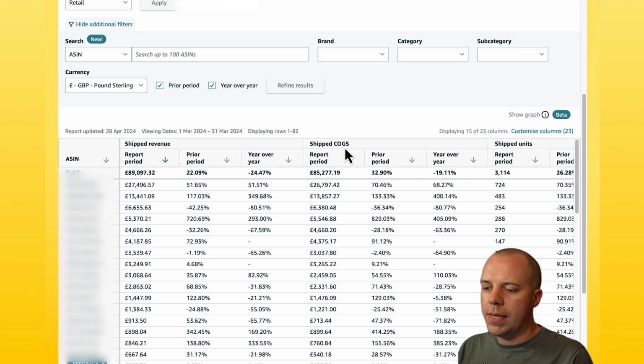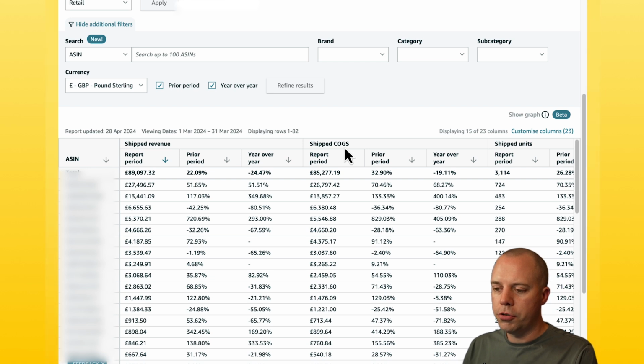Shipped revenue is the value of goods that Amazon has shipped out to their customers at their selling price, whereas shipped COGS stands for shipped cost of goods sold. That's measuring the same sales but using your cost price as the measure. So to clarify, shipped revenue is the amount that Amazon has sold at the price they're selling at to their customers. Shipped COGS is those same sales, but the value is represented by the amount that they've paid you for those goods. So shipped cost of goods sold.